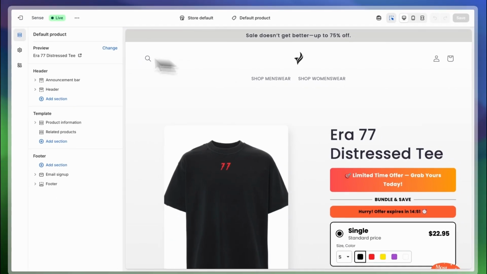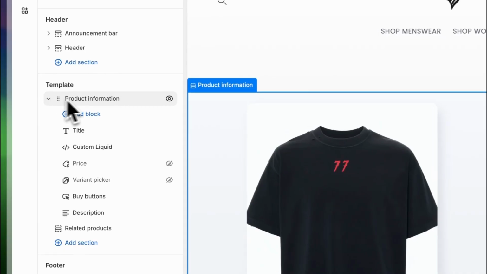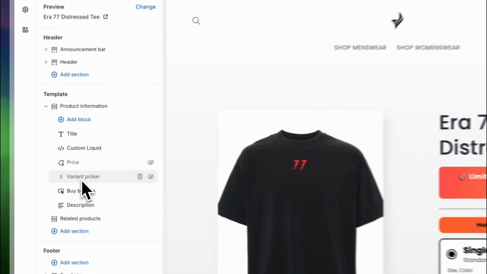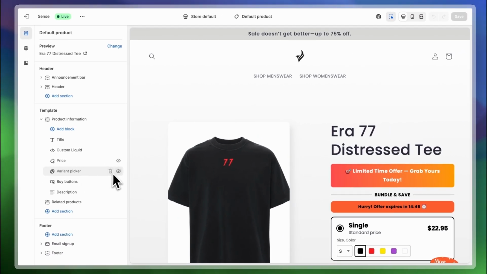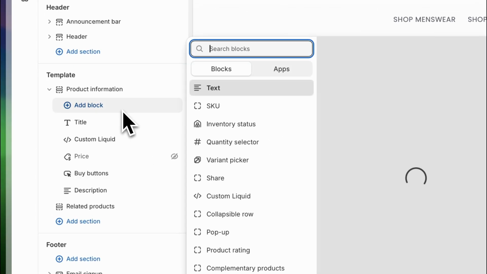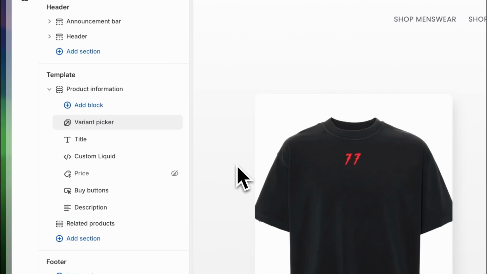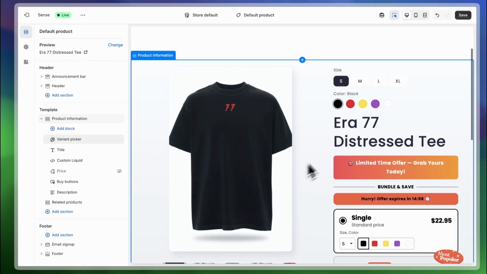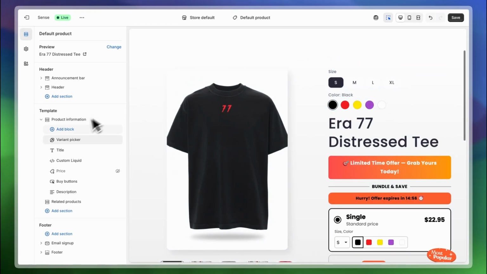Scroll down to the product information section. You want to make sure the native Shopify variant picker is still there. If you've deleted it before, no worries. Just press Add Block and select Variant Picker. Kaching Bundles uses this picker to trigger the image change, so it has to stay in your template.